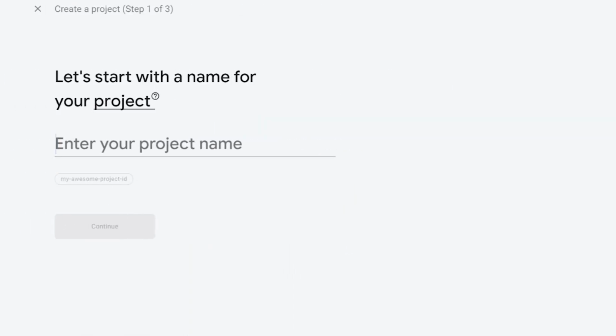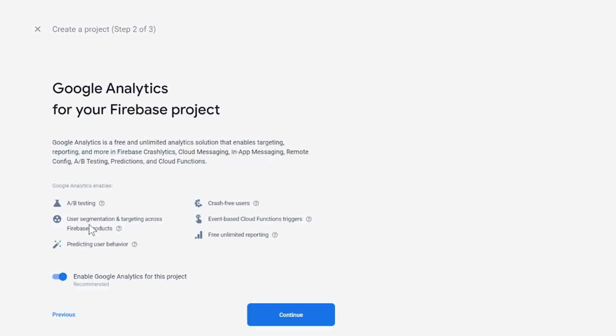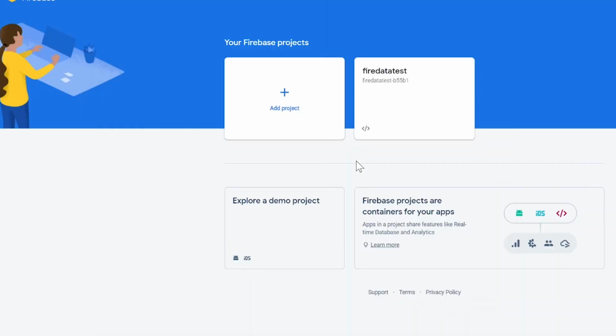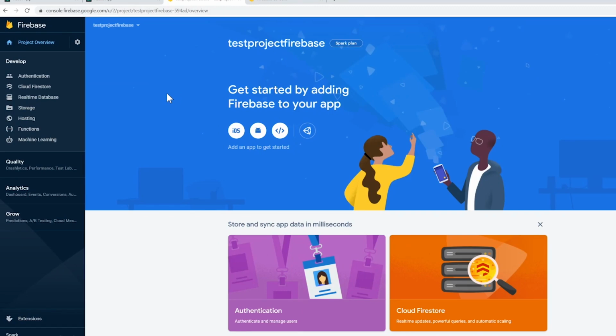And here you should enter your project name, test project Firebase. Then you should click continue. I don't need Google Analytics for this project, so I will uncheck it and create the project. Now my project is ready and I will be redirected to the project page.